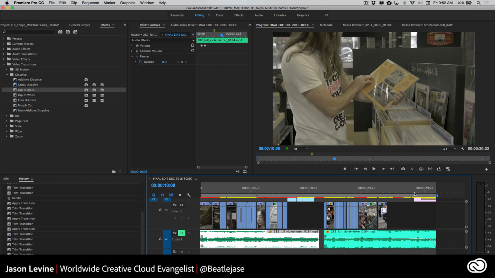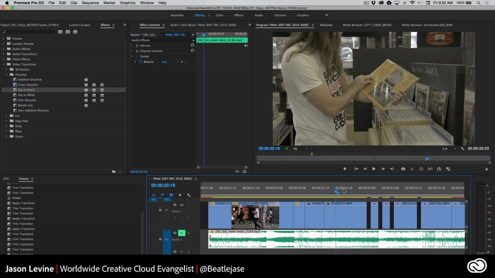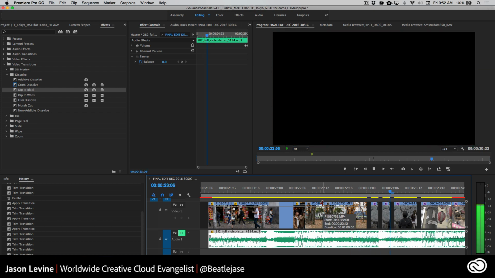But what I like here in a very stylistic way of cutting, rather than even using a dip to black, you can see the editor here, they just left empty frames. And that gives you a very sort of stuttery look.